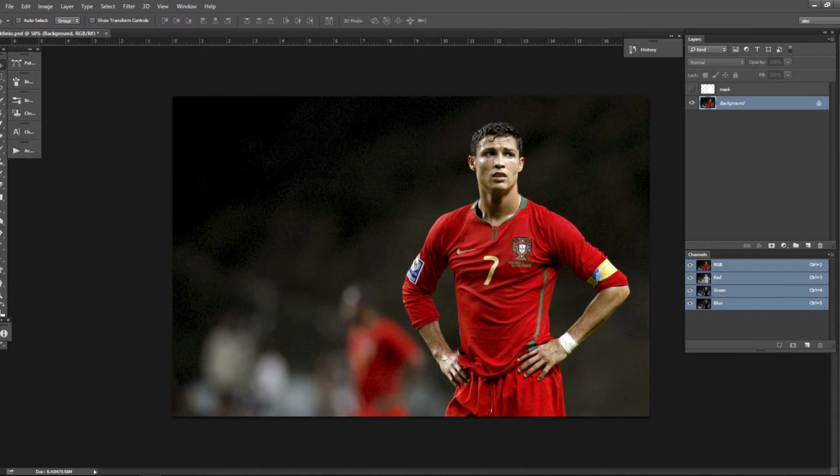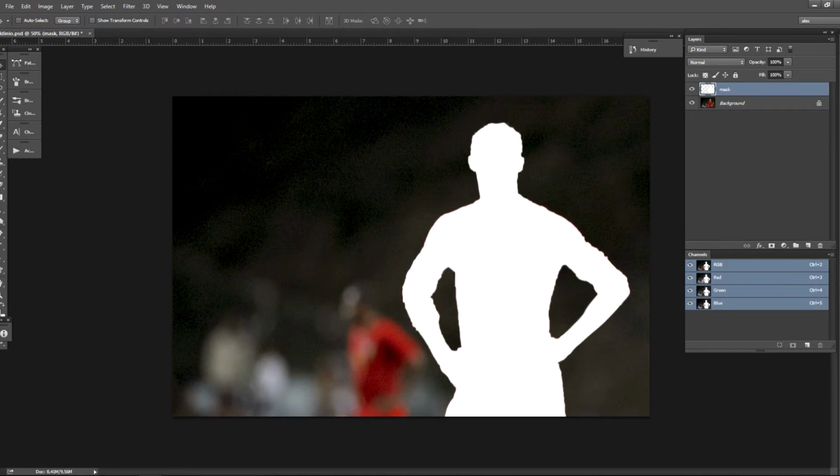Okay, you need to create a new layer and name it Mask with lowercase, and on this layer brush the area on your image that you want the action to affect. On this image I have brushed the football player.